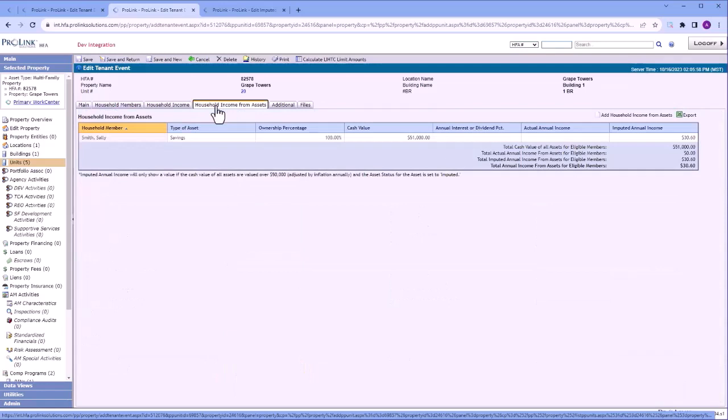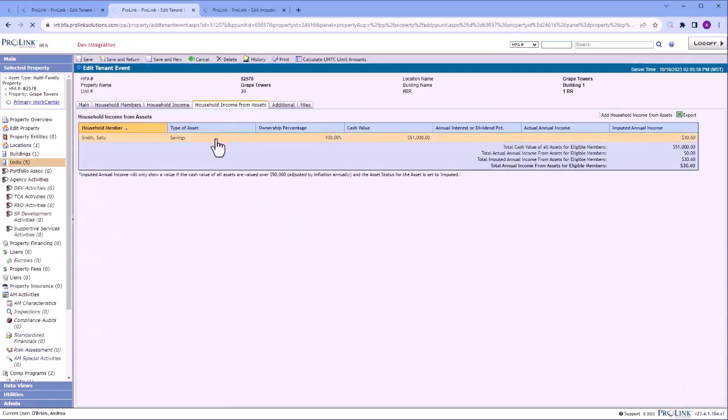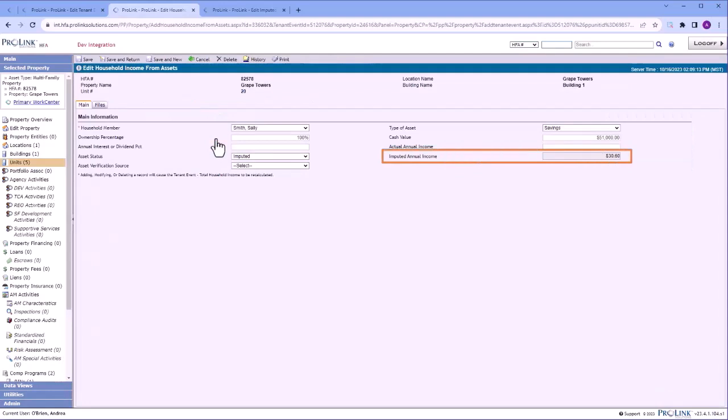The Edit Household Income from Assets screen includes a new field called Imputed Annual Income. If the total cash value of all assets for eligible members is greater than $50,000, if the cash value is populated, and if the asset status equals imputed, then the system calculates the imputed annual income field as follows: the cash value amount multiplied by the ownership percentage multiplied by the current imputed income rate, which is located in a new utility that we'll look at in a moment.